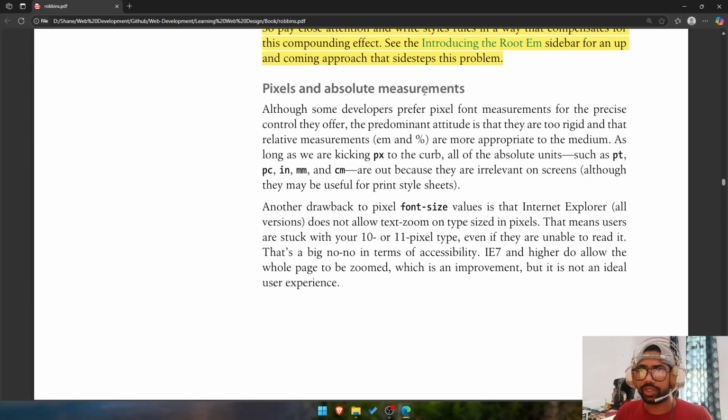Pixels and absolute measurements. Although some developers prefer pixel font measurements for the precise control they offer, the predominant attitude is that they are too rigid and that relative measurements, EM and percentage, are more appropriate to the medium. As long as we're kicking pixels to the curb, all of the absolute units such as points and picas are out too because they are irrelevant on screens, although they may be useful for print style sheets.